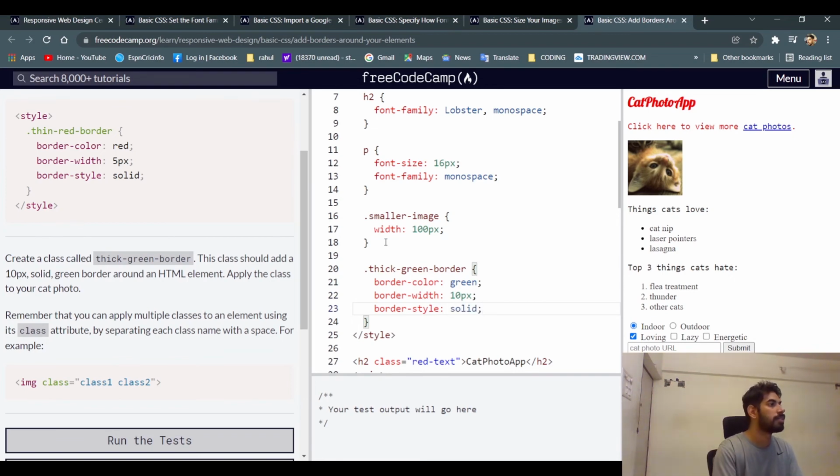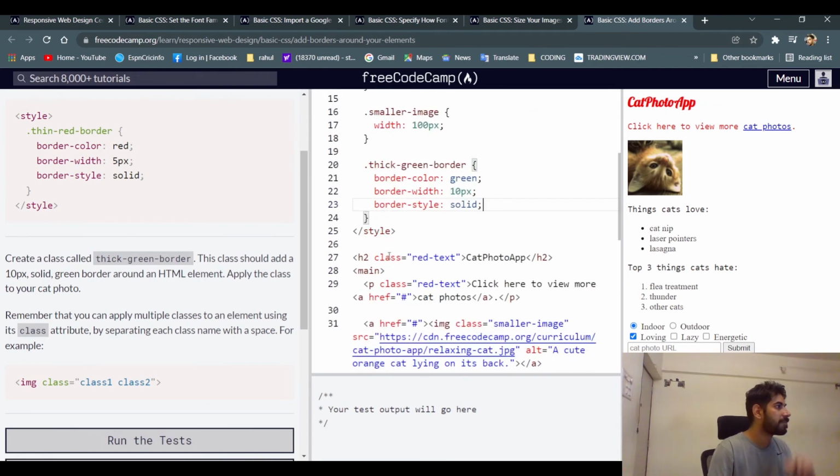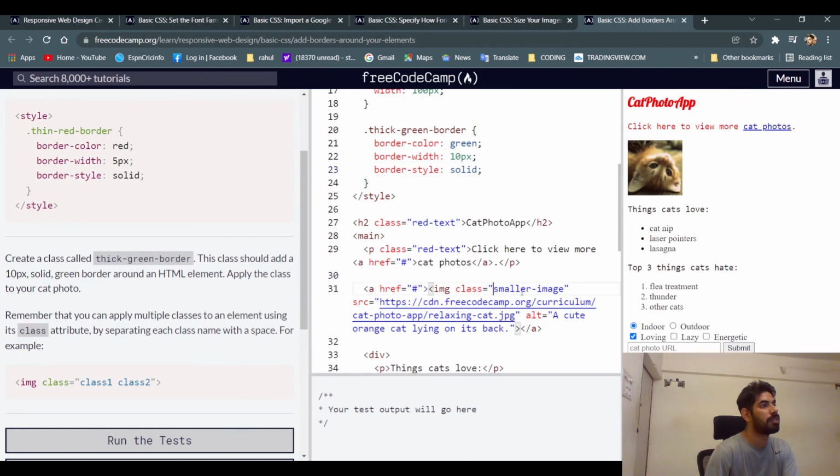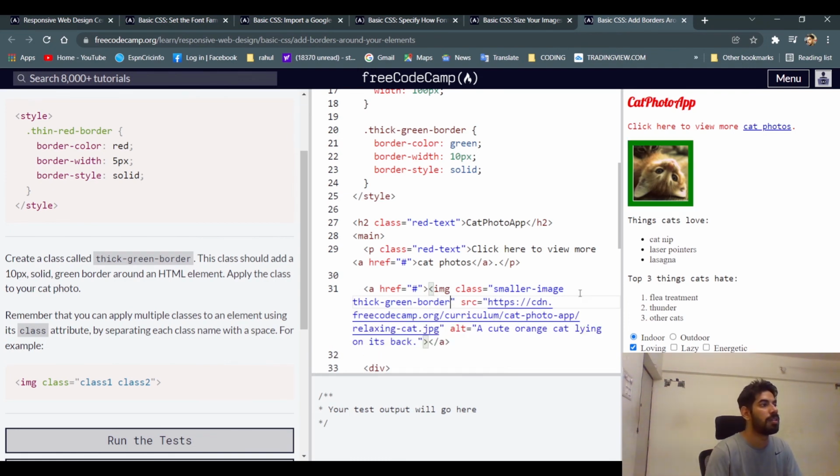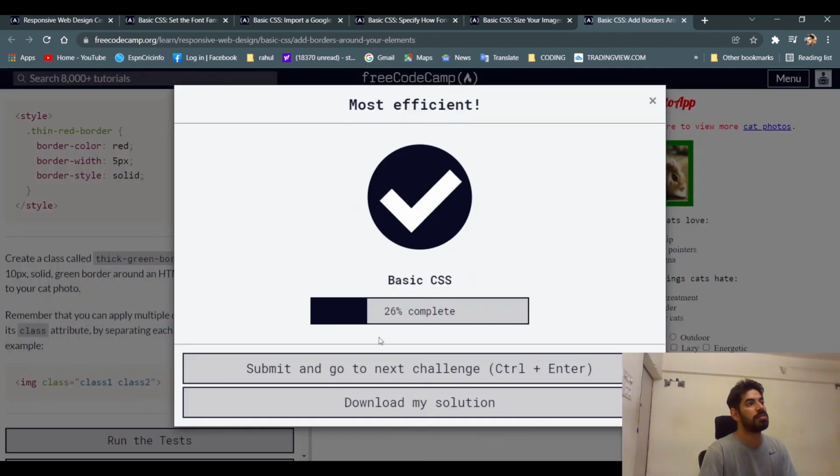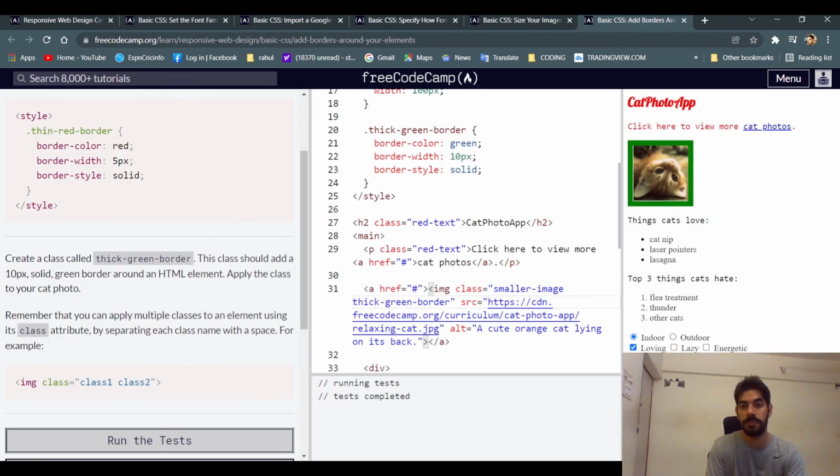Yeah, now we have that. Okay, we need to apply it to the image. So now what we can do here is green border. So that's nice.